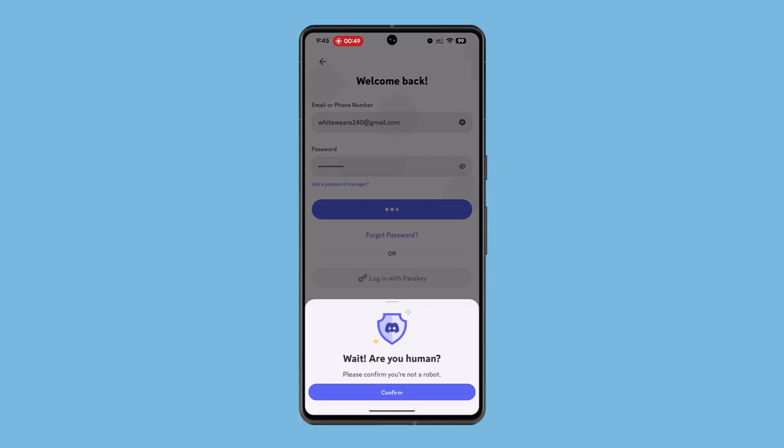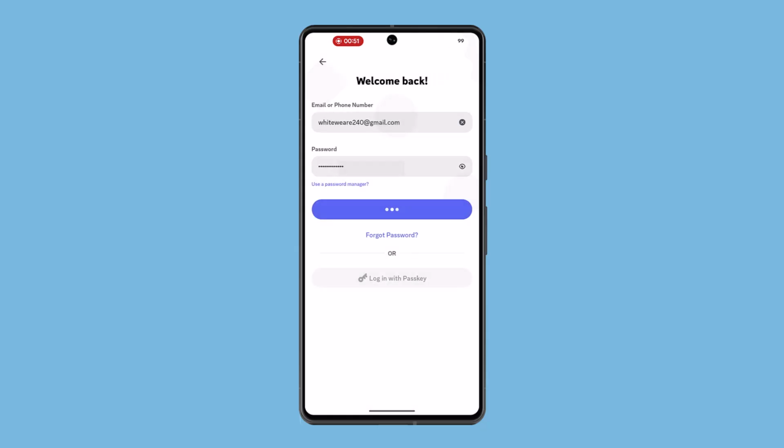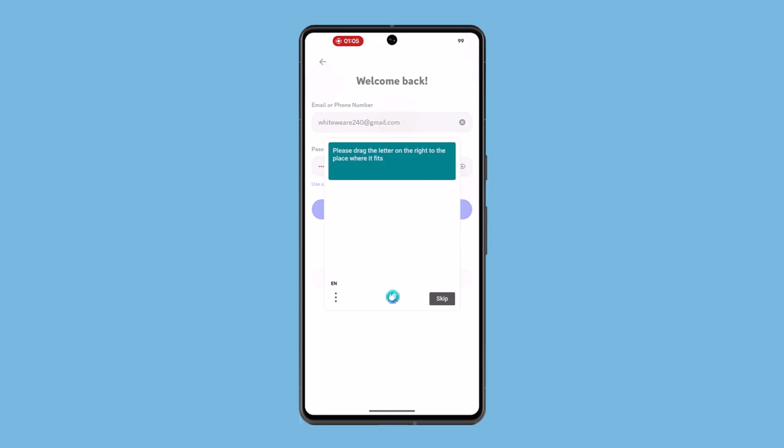As you do it, for the confirmation, you have to fill out this CAPTCHA. So you're going to click on the OK button, and then accordingly you have to arrange the image or some sort of stuff. So you just have to go ahead and arrange it, and you'll be logged into your Discord account successfully. And this way you should be able to log in.